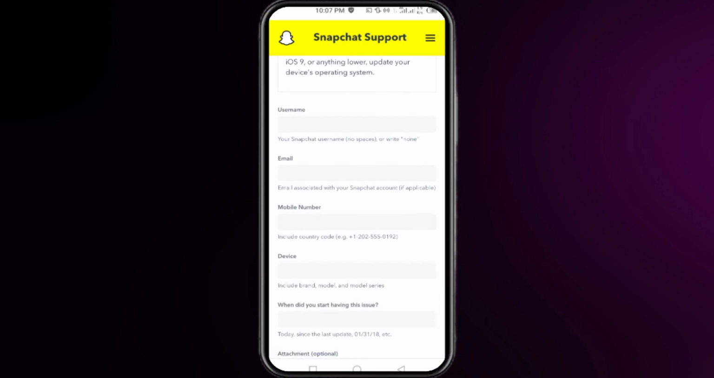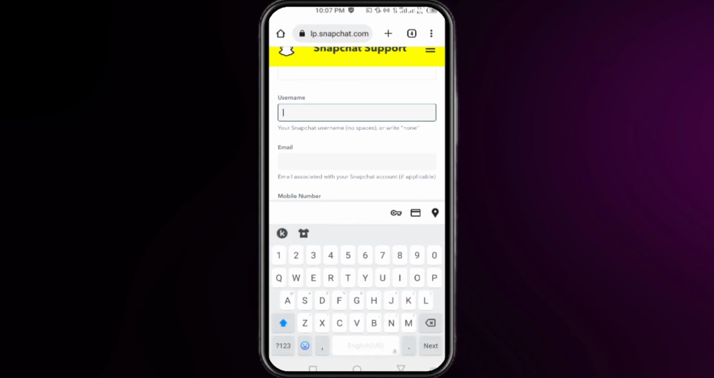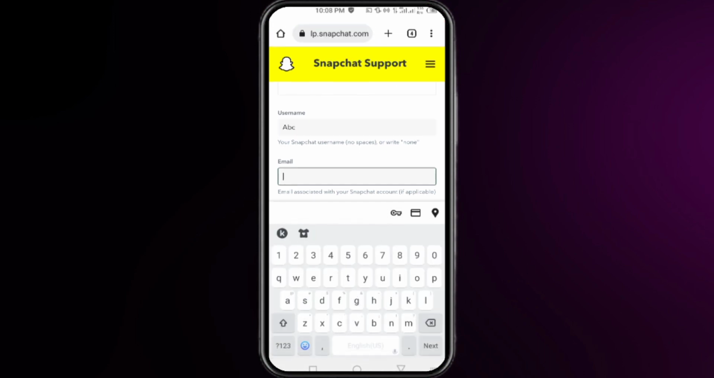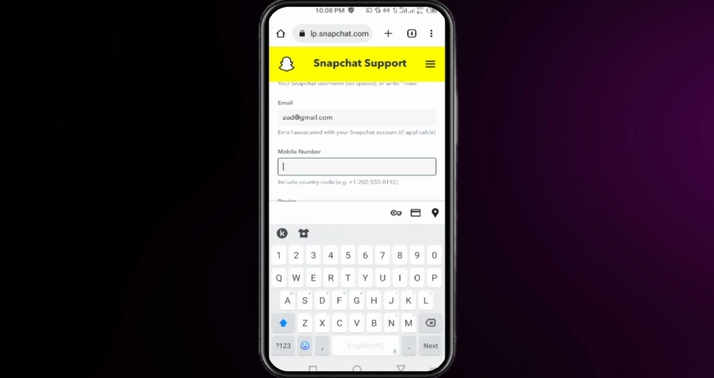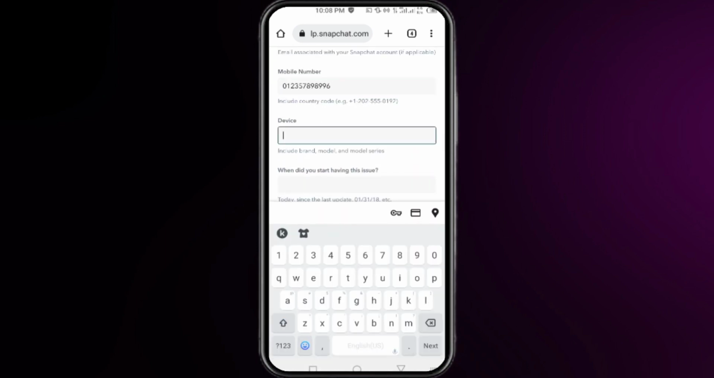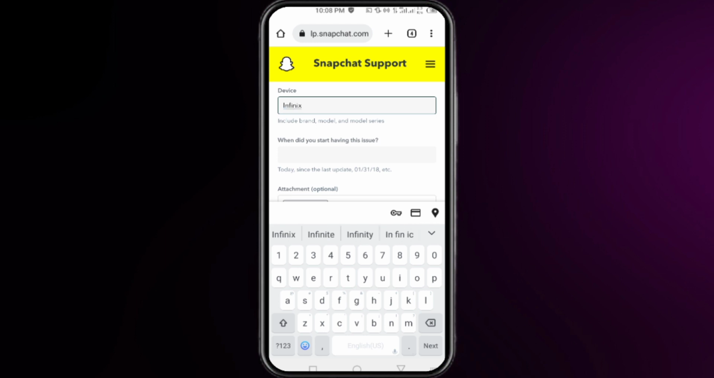You have to just put in some details, like the username of your Snapchat account, and then your email address that is connected with your Snapchat account, and then your mobile number, and then device name. Like I am using an Infinix mobile, so you have to just put in the brand of your mobile. And in the case of when did you start having the issue, you have to just put today and then put any date.